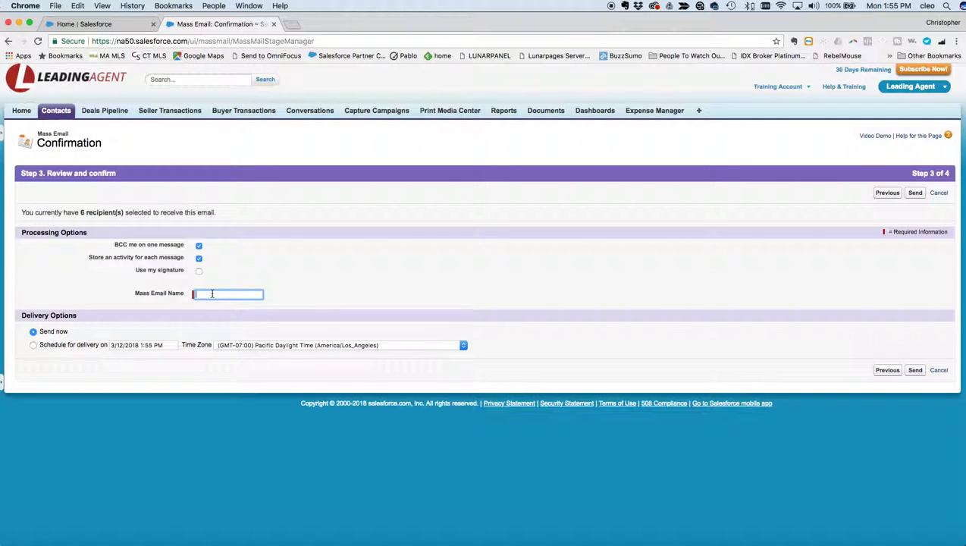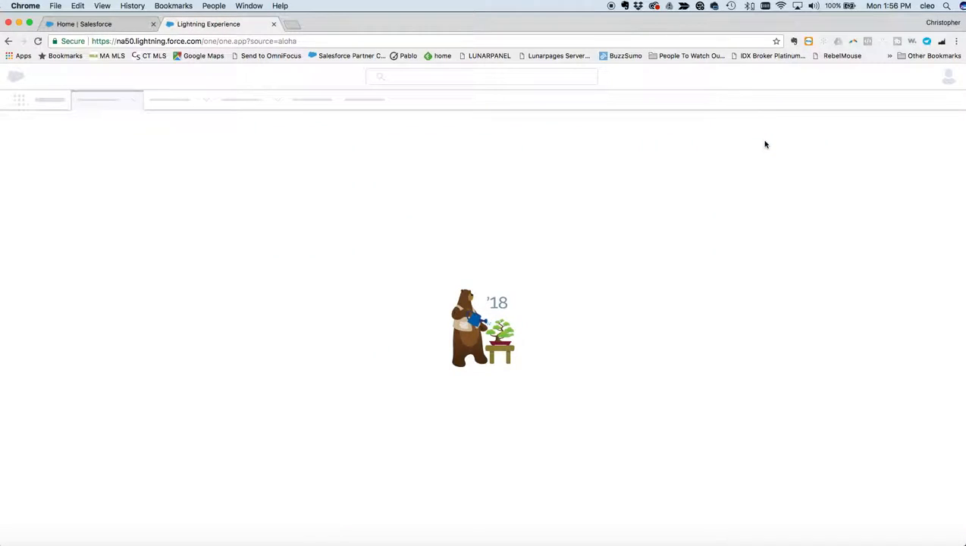Now, the last thing is you just want to name the email. So you could call this, I don't know, test email March or whatever. And then you can choose to send it straight away or schedule delivery for a future date. So choose which one you want and then just click send and you're all set. It's as simple as that. And then when you want to get back to Lightning, all you have to do is click on your name on the top right of the screen and click switch to Lightning and you're all set.